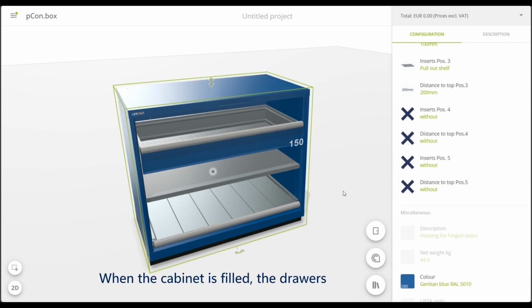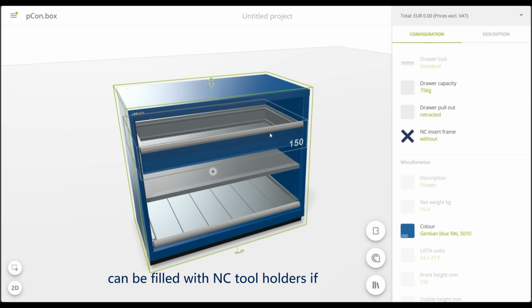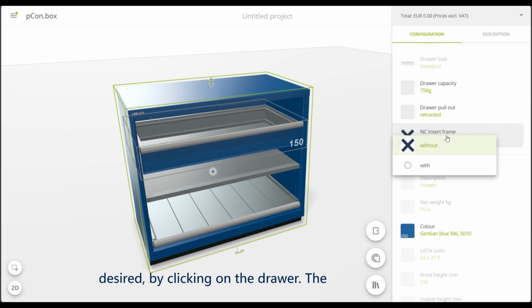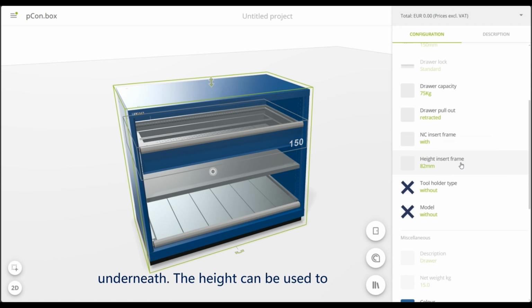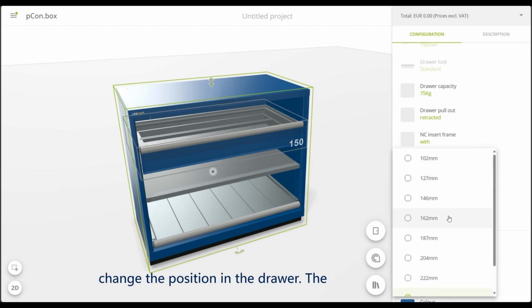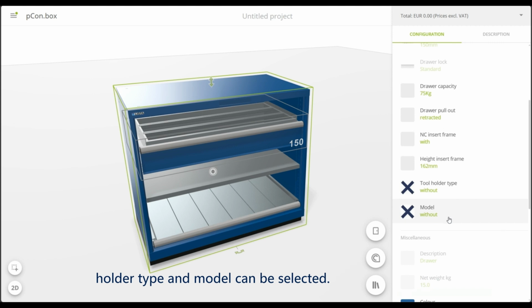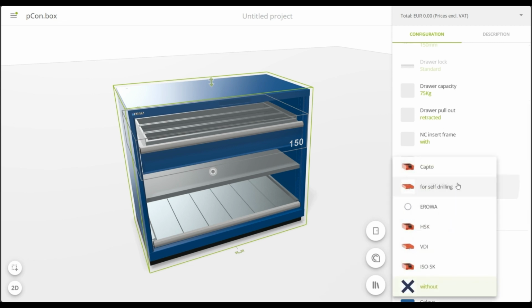When the cabinet is filled, the drawers can be filled with NC tool holders if desired, by clicking on the drawer. The NC insert frame can now be selected underneath. The height can be used to change the position in the drawer. The holder type and model can be selected.